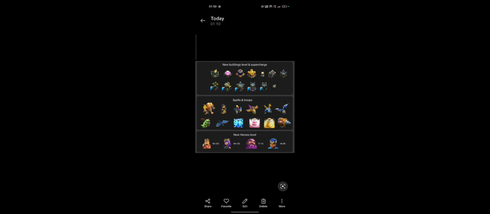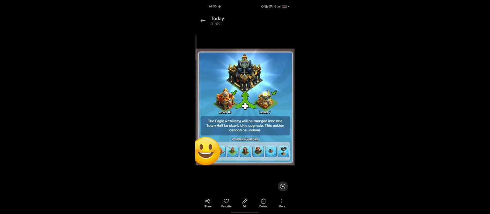So let's start with what TH17 brings. TH17 is going to bring lots of new buildings and lots of new troop levels, as well as new hero levels. I would like to start with how the Town Hall is going to work. As soon as you have Town Hall 16 and the level 7 Eagle Artillery, you can merge them to get Town Hall 17.